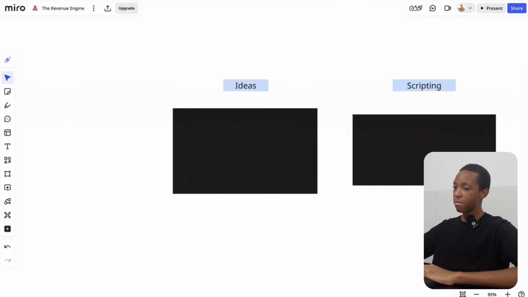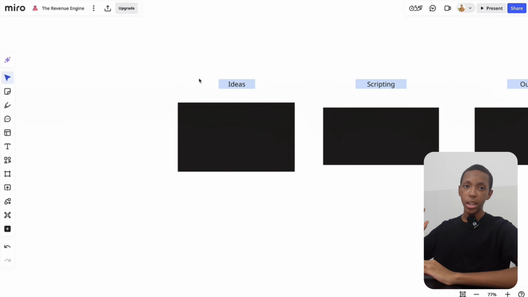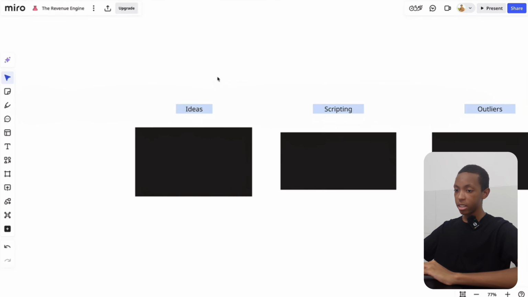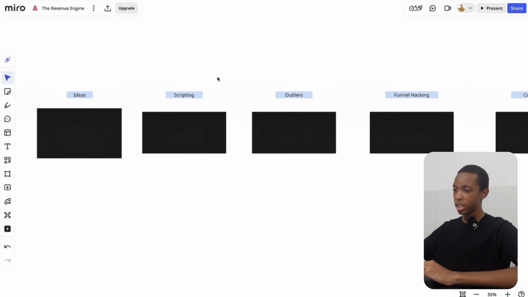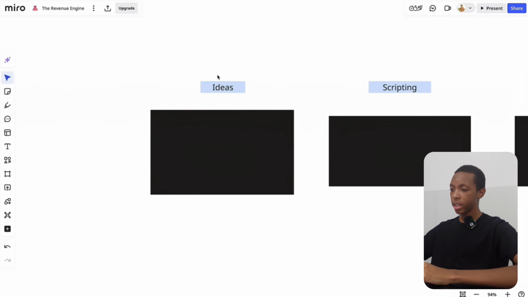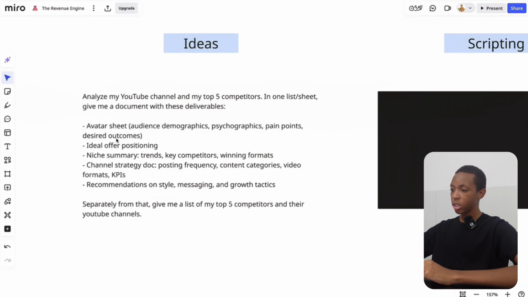So what we're going to do, I have my Miro board here. We're pretty much going to use this AI agent to come up with ideas, scripting, outliers, funnel hacking, and competitors. I have it all listed out here on this Miro board. And they're all going to work together, which is why I have them in this specific order. So starting with the ideas, under it is pretty much a prompt. So we're going to use this prompt.